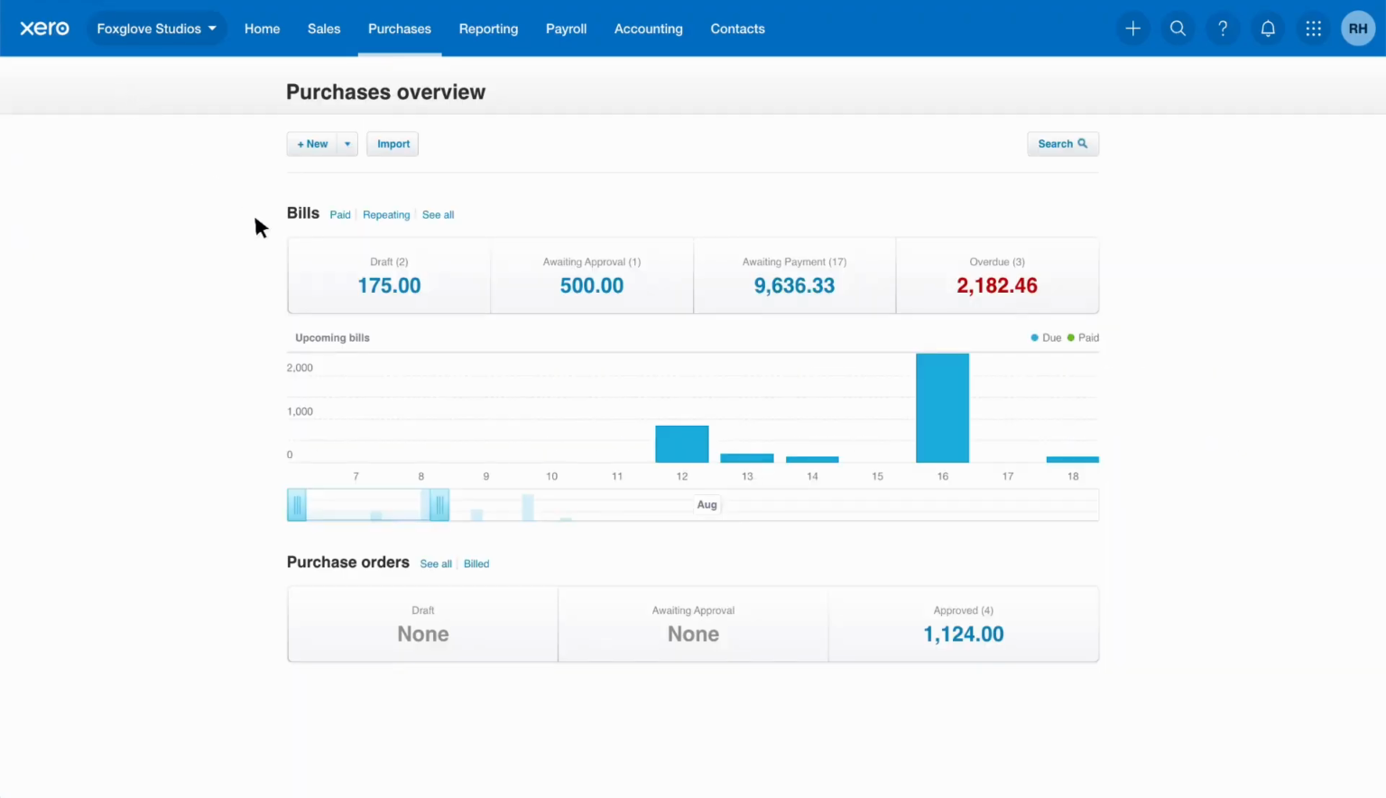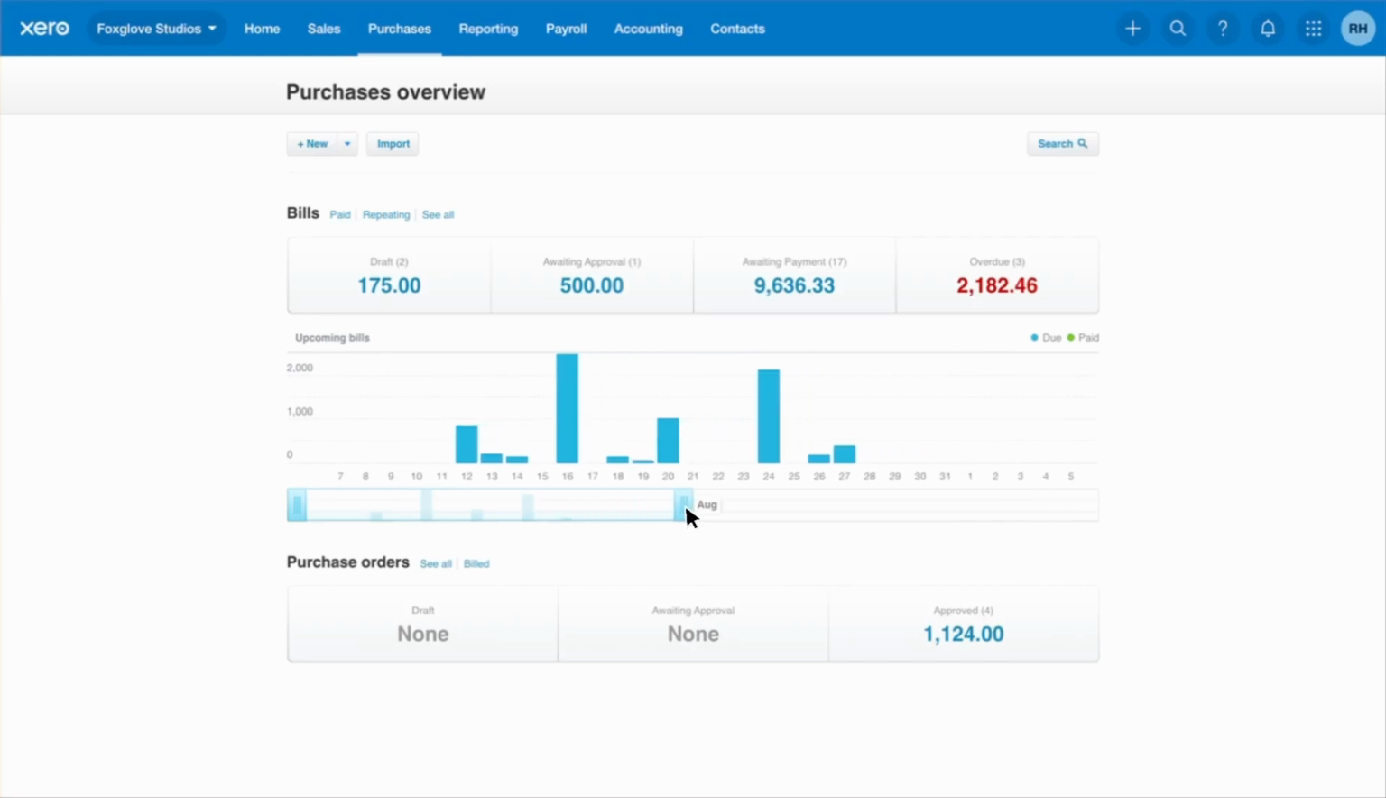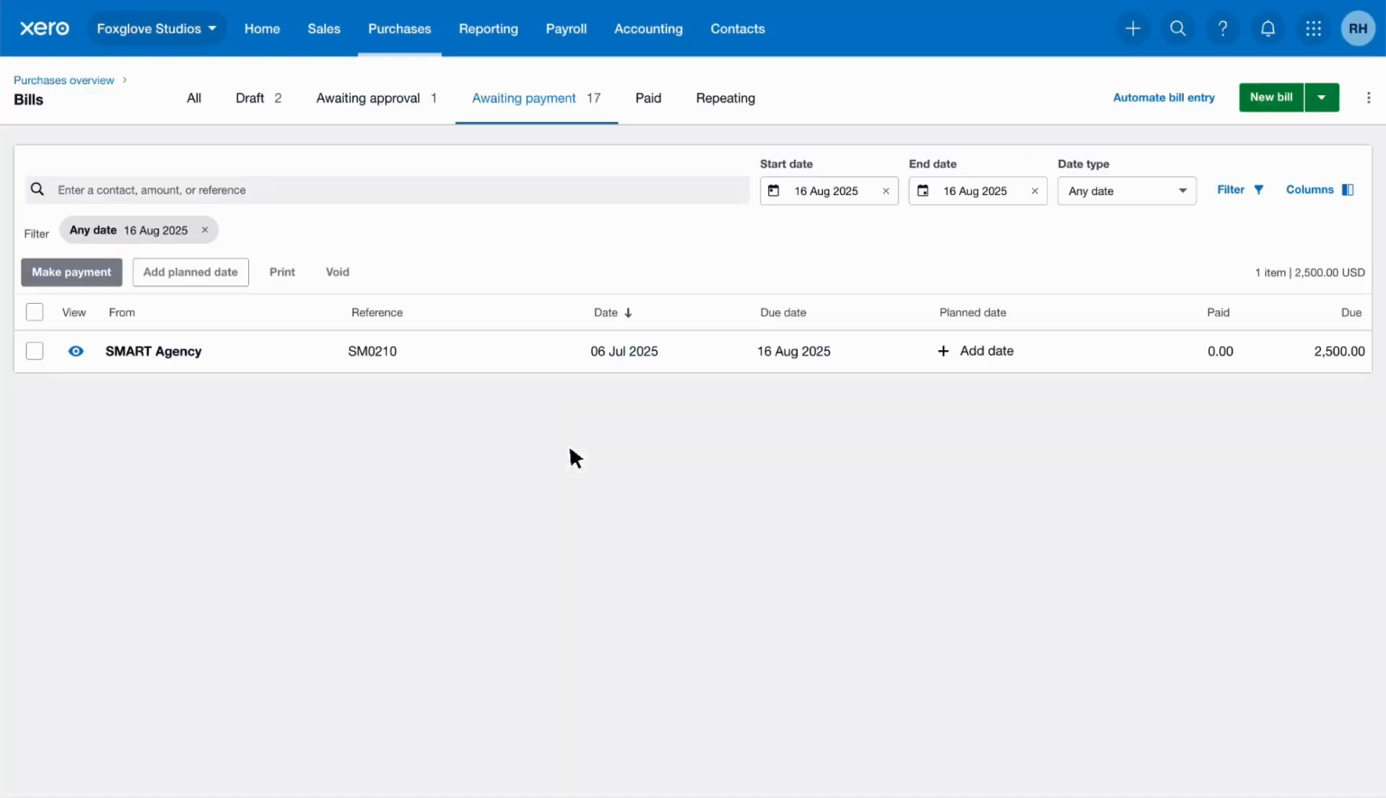The Upcoming Bills graph shows your upcoming bills awaiting payment and the amount you owe. Drag the bar beneath the graph to increase or decrease the date range. Hover over the graph for more details. If you click the graph, Xero takes you to a filtered view of the bills due on the particular date.